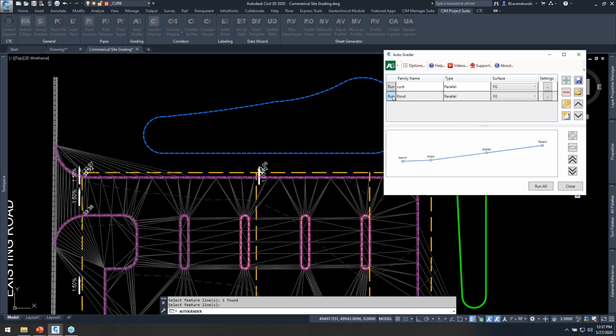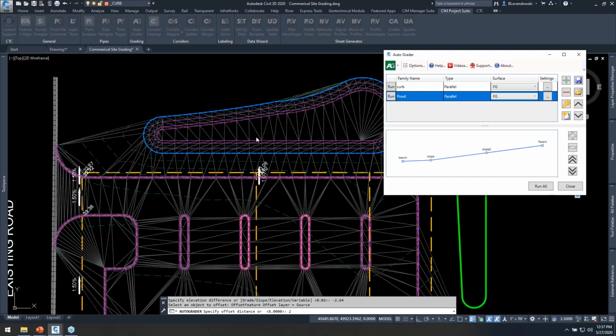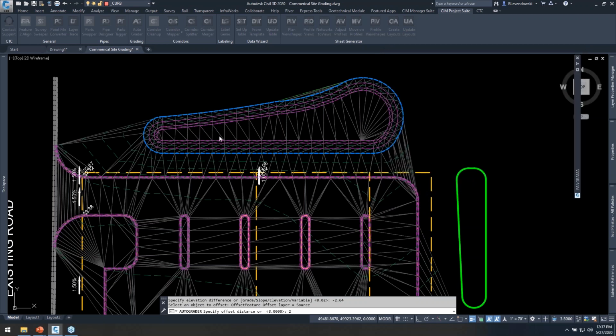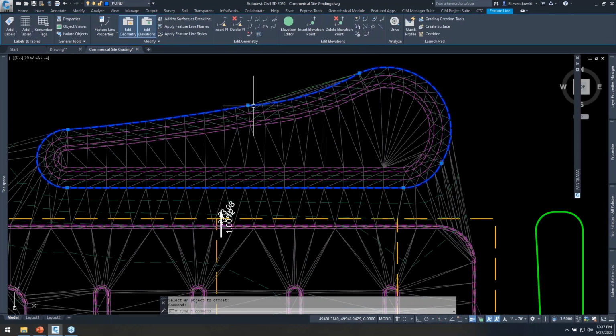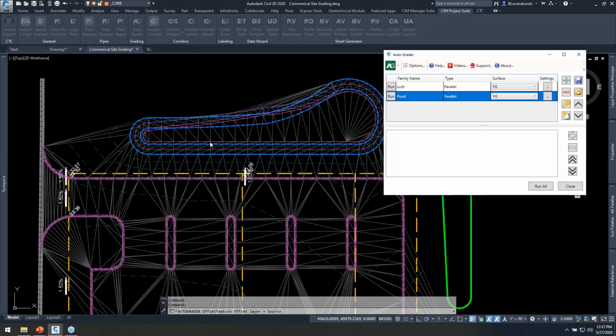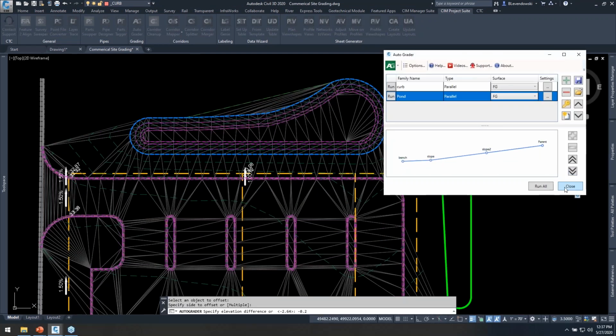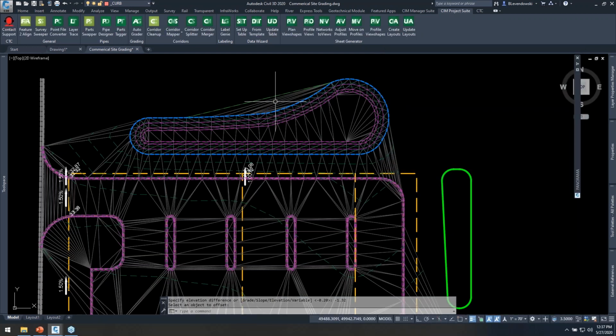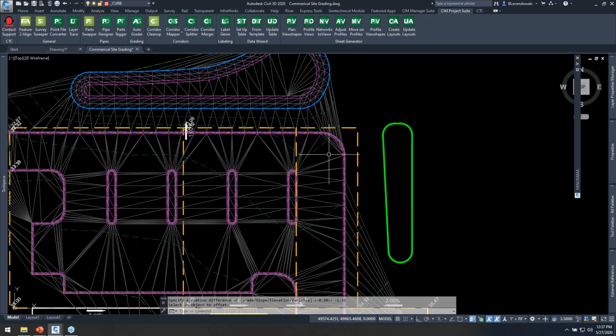I'm going to click run to this. Generates all those feature lines for me. Adds everything to the surface. Okay. And again, everything's real dynamic. So any changes that happen, a simple refresh and Autograder, and all of the child feature lines will update with it.